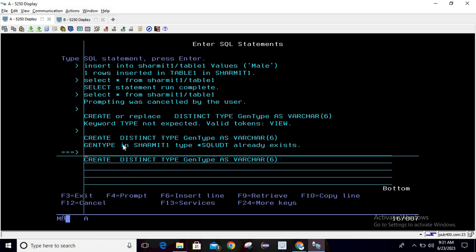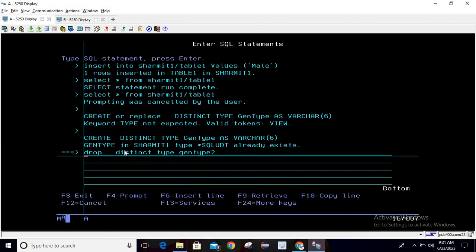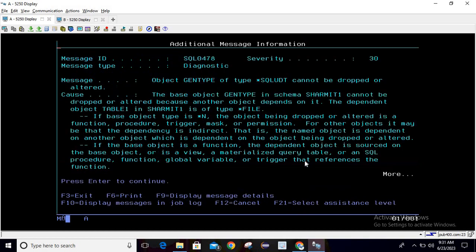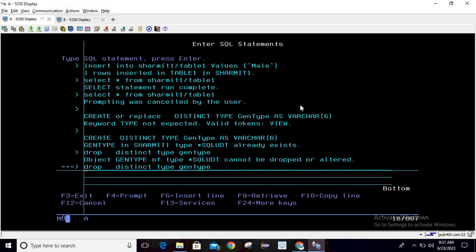So if I use the DROP command, I will show you that command I have already used. This is how you can use DROP DISTINCT TYPE and your type name. So I have already created it, let me delete this distinct zen type. If I hit enter, it shows object zen type of type *SQLUDT cannot be dropped or altered. If I take F1 here, it will show that another object depends on it, because we have used it in one table, so that's why it is not allowing us to drop it.